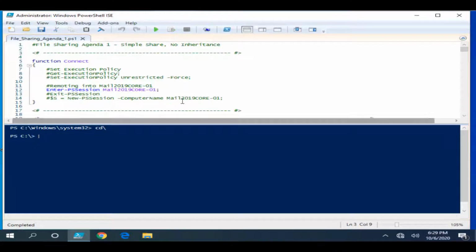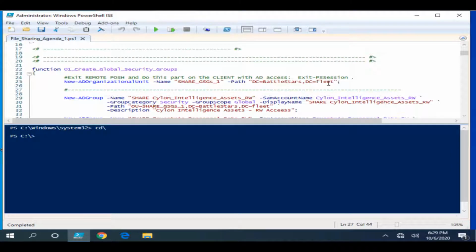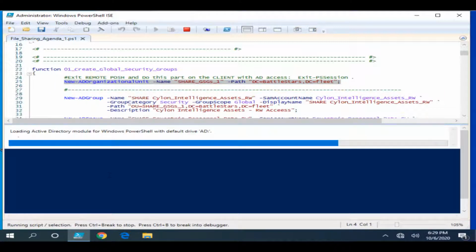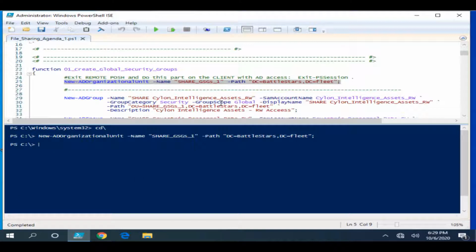Okay, so the first thing we want to do is some things in AD, and I've already imported the Active Directory module, but if I hadn't, I'd need to do that, right? So I want to create an organizational unit, and I'm going to use the commandlet New-ADOrganizationalUnit, and I'm just going to call it Share GSGs 1, and here's the LDAP path, the lightweight directory access protocol path. So I'm going to run the selection, and that created that OU in AD, okay?